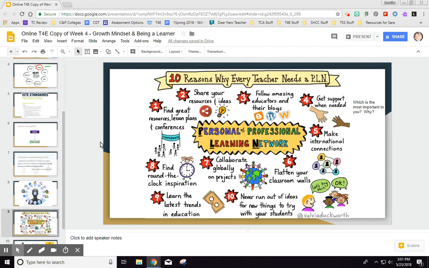But why do we even really need a PLN? One of the things that teachers used to say, and some might even still say, is that teaching is a very isolated profession, but it really doesn't need to be that anymore. You have access to so many different things that you can make use of for your own learning. And so really there's no excuse for feeling isolated anymore. And so 10 reasons why you should have a PLN.